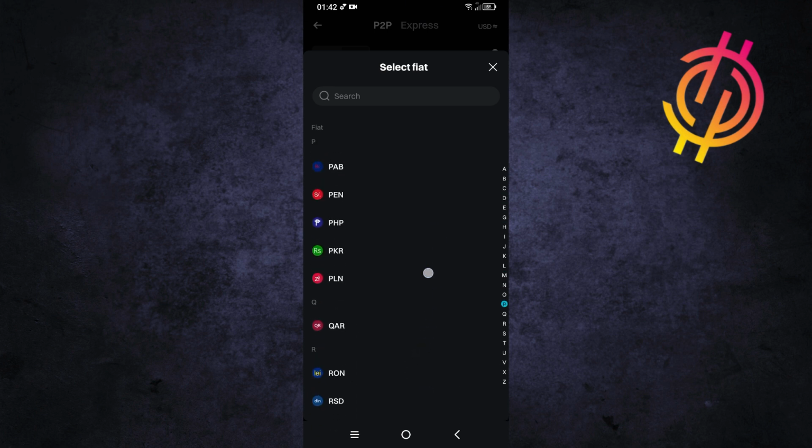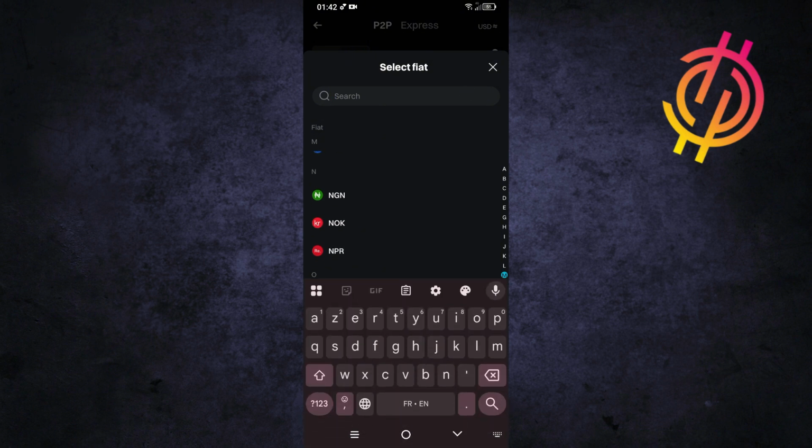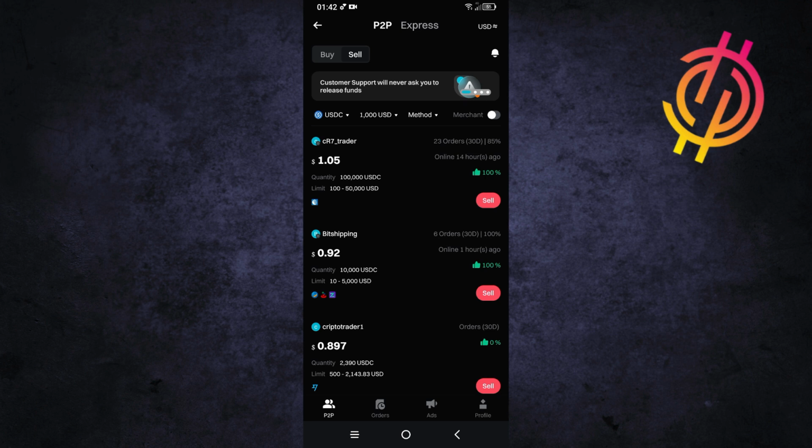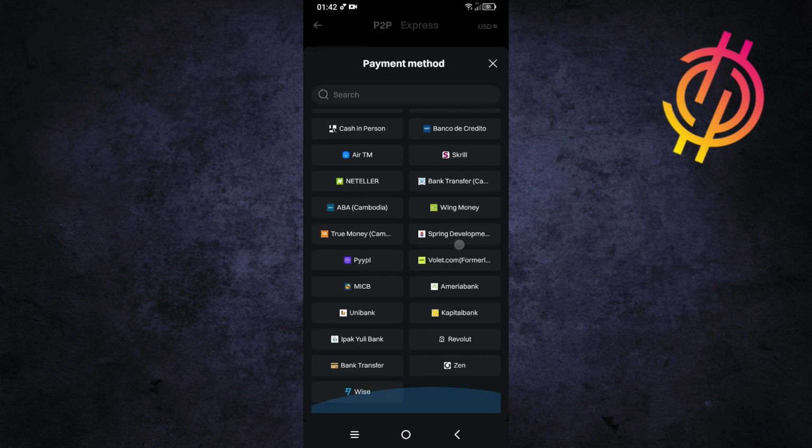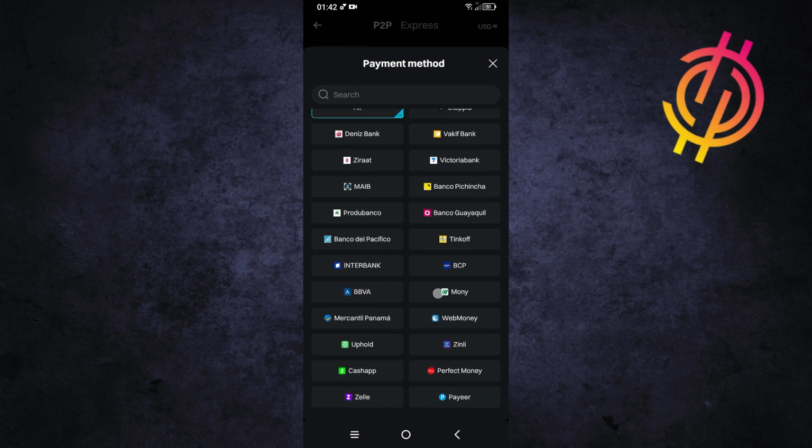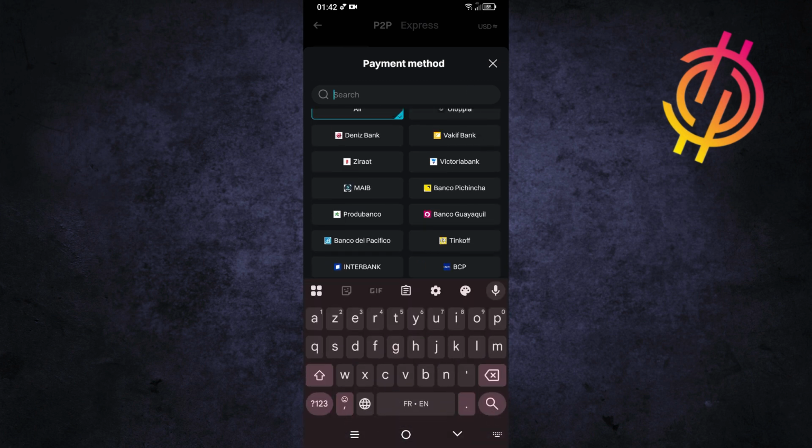Now select your local currency. If you can't find it here, you can search for it. For example, the MAD or the AED, as you can see. Now just select your local currency. After you select your local currency, now you need to select your bank by tapping on method. Now as you can see here, you will be able to find your bank here. If you don't find your bank here, just type it in the search bar.